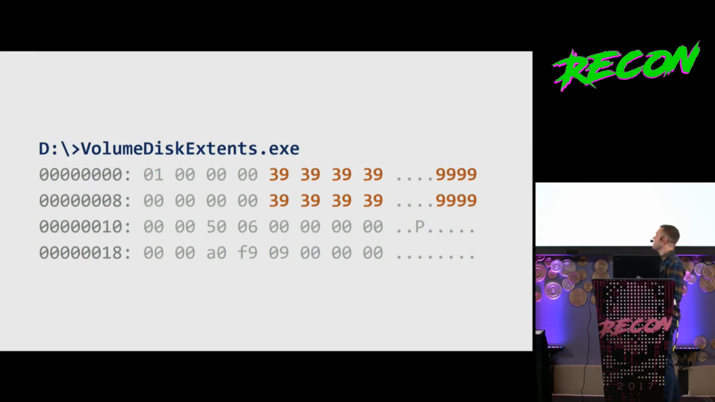So this is how it looks if we start a POC for the volume disk extends vulnerability. One time when we run it, we get these 39 padding bytes inserted by special pools, and when we run it again, we can see that these 8 bytes differ, so then it's obvious which bytes are actually being leaked here.